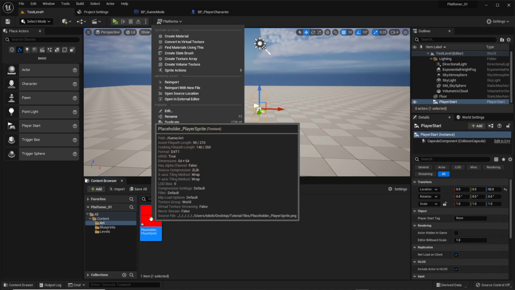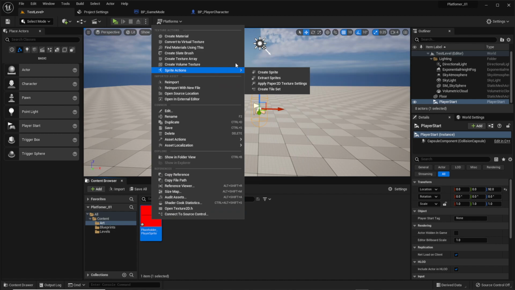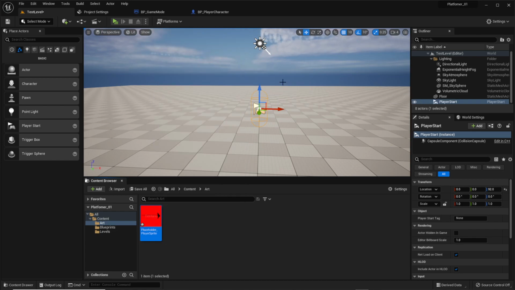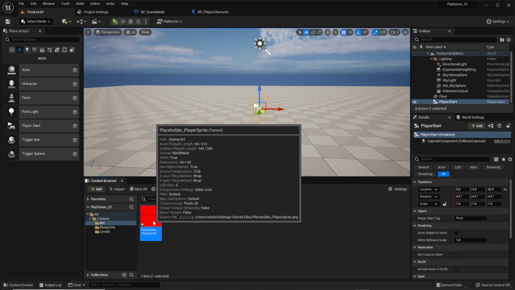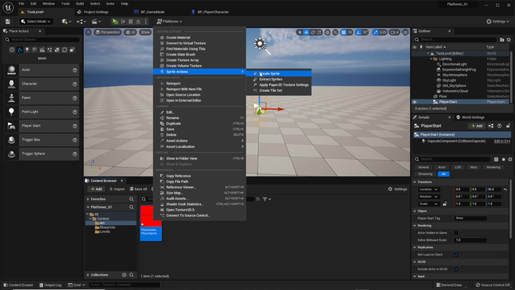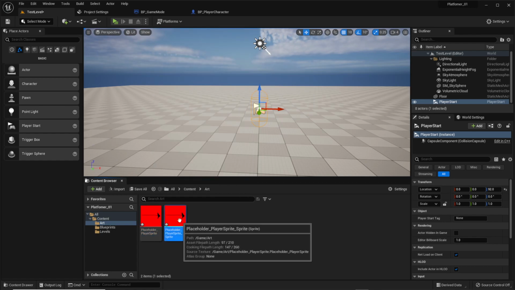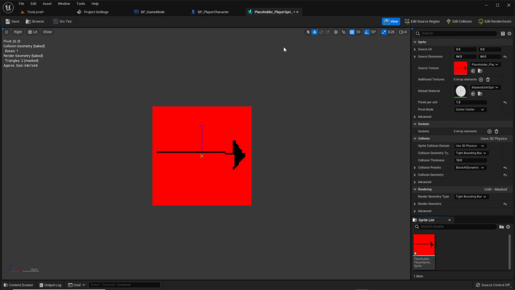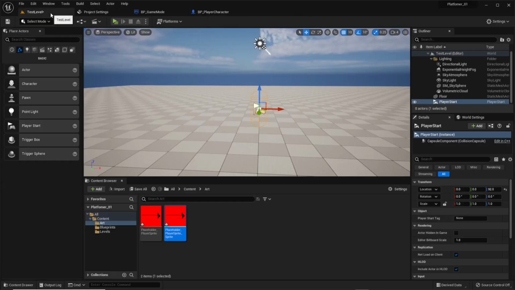I'm going to right click on this texture. The first thing you need to do when you're working in Paper 2D is go to Sprite Actions and then apply the Paper 2D texture settings, and that'll set a lot of the settings inside of the texture so it's suitable for use with Paper 2D. And then I'm going to right click again, Sprite Actions, and for this one I'm just going to create a sprite because it's just a square, and that then turns it into a sprite. So as it was previously a texture, it is now a sprite.